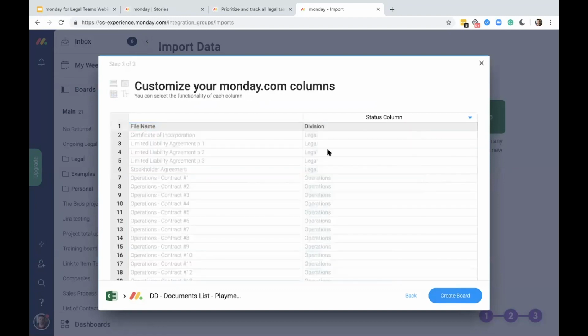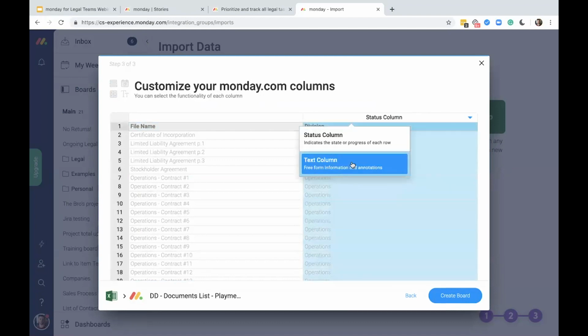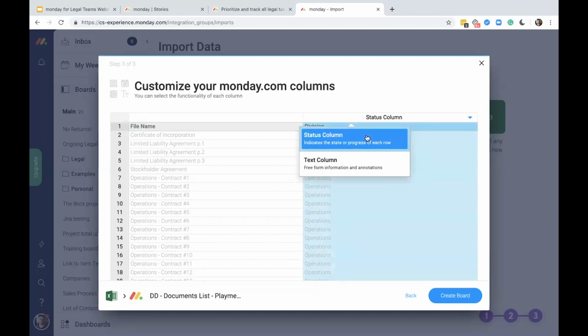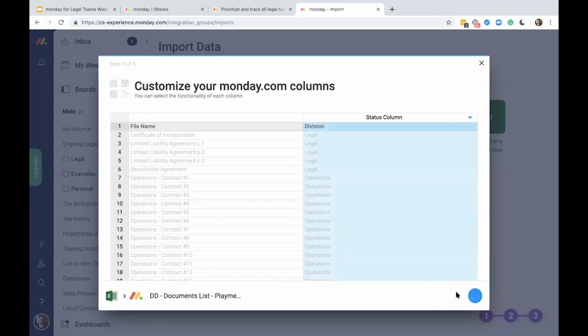And then it asks me, regarding this specific column, what sort of column will it be when you import it to Monday? And it can be a text column, like it was when it was in Excel, but I'm actually going to go ahead and choose status column. You'll later see how this is helpful for me. And then create board.